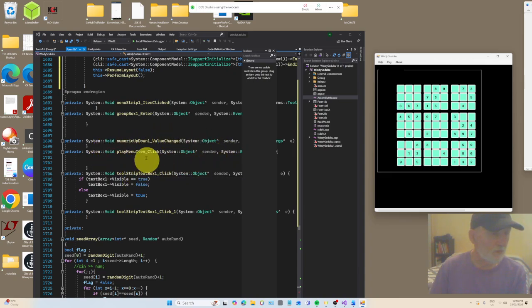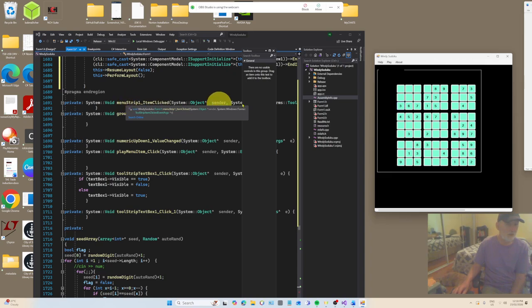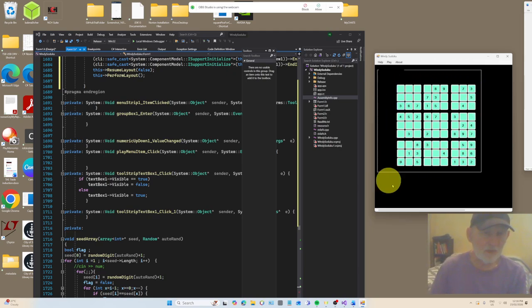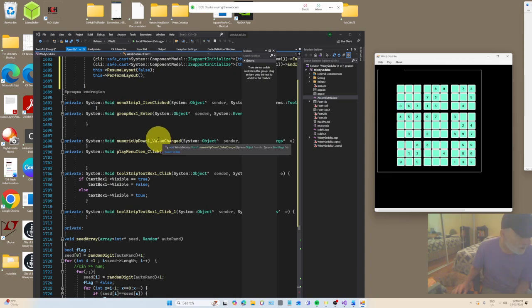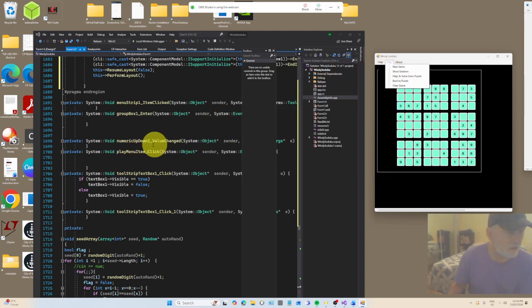So all of these are being declared here at this stage here. All these items I'll put up here. Group box 1. The whole of these together is a group box. It's a numeric up-down counter, which in the end I didn't use. And then there's play menu item click. So when that one is clicked, that's what happens.